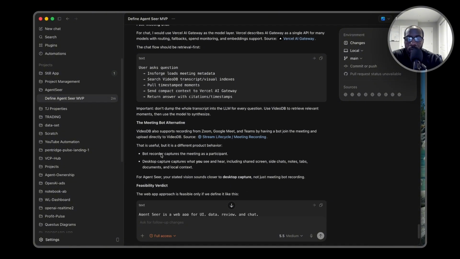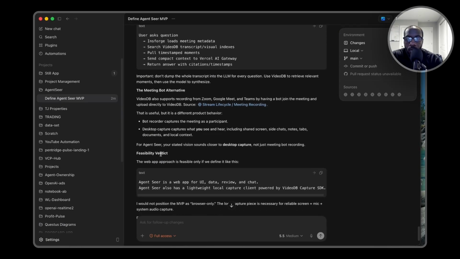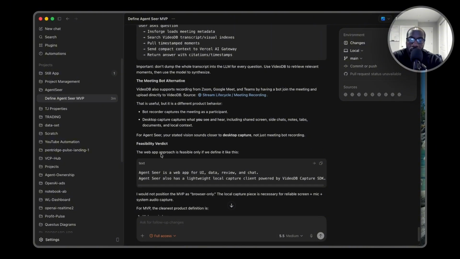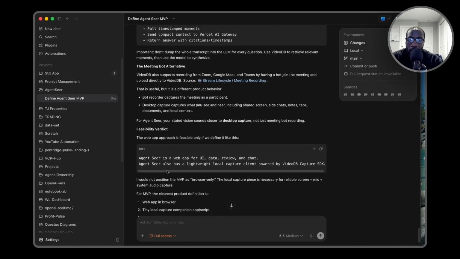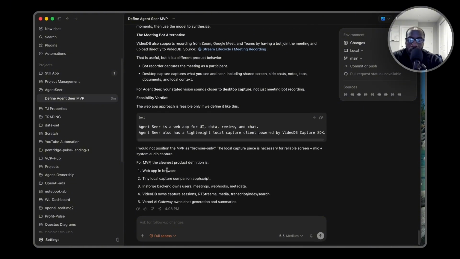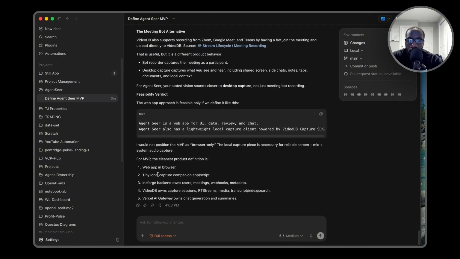VideoDB also supports recording for Zoom by having a bot join the meeting and upload directly to VideoDB. That is usable as a different product behavior. A bot recorder captures the meeting as a participant, while desktop capture captures what you see and hear, including shared screen and side chats. For Agent, the vision sounds closer to desktop capture, not just meetings. So it's feasible for the Agent web app: data review and chat, plus a lightweight local capture client powered by VideoDB for local capture only. Web app, tiny local capture companion app, InSforge backend.